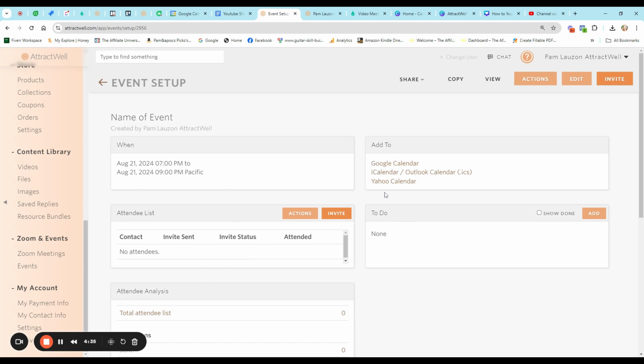If you want to send calendar links for your event, these are the calendar links. You can just copy and paste these and put them in your email campaign. So when people RSVP, they're sent these as well to add it to their calendar.